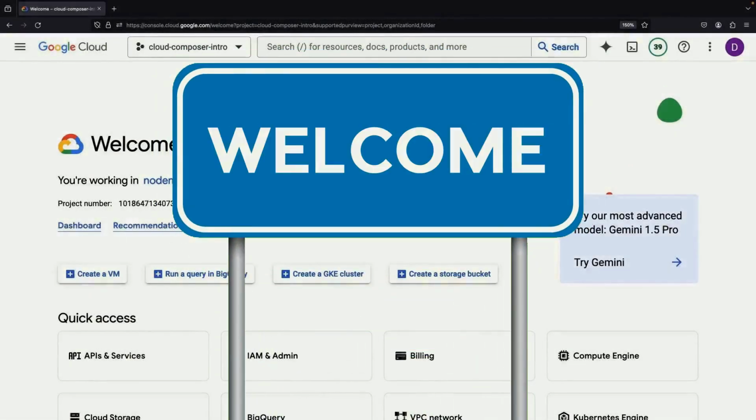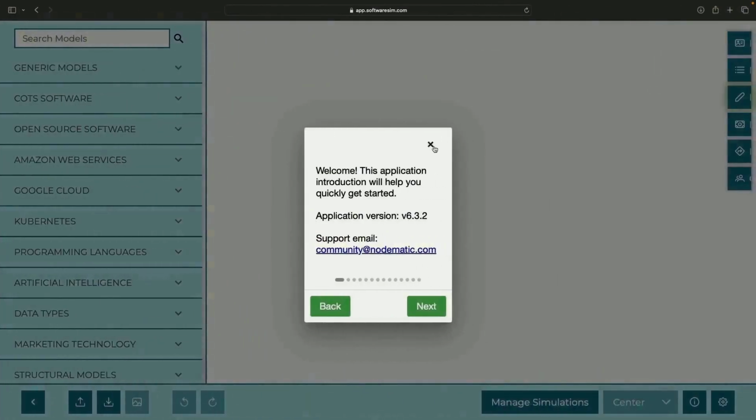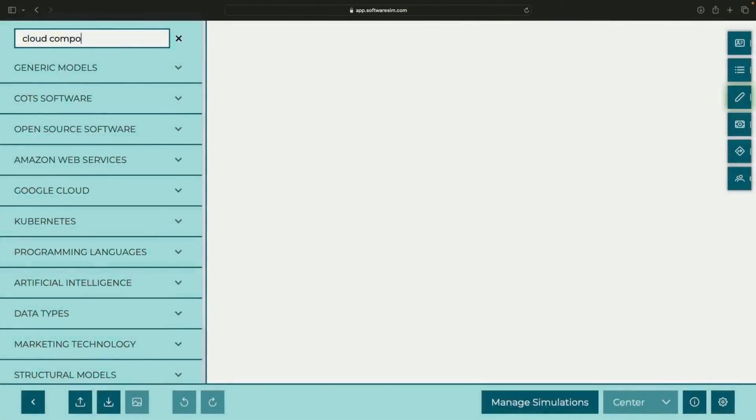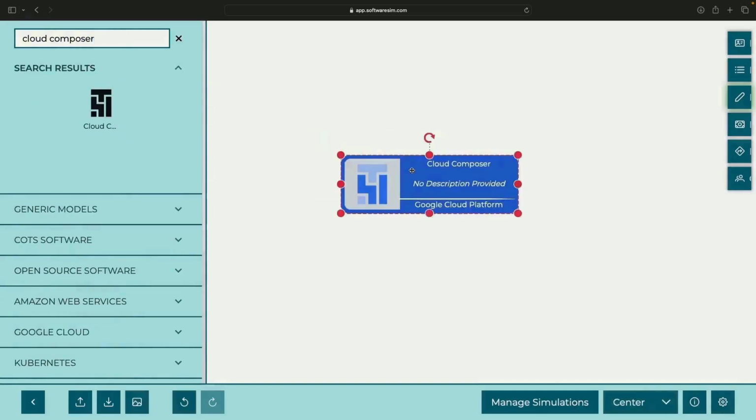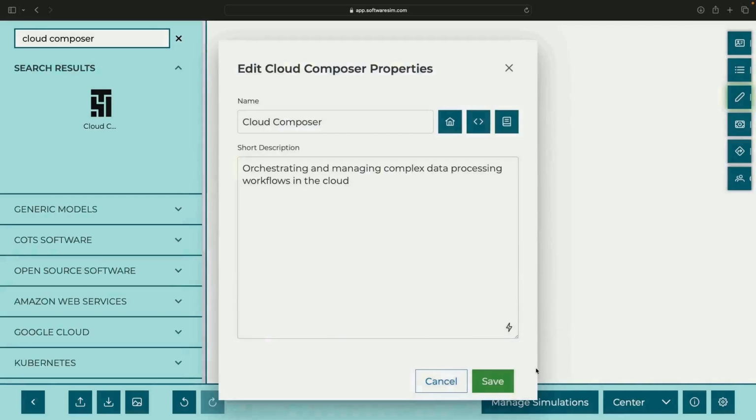Welcome to this hands-on introduction to Cloud Composer and its best practices. Cloud Composer is Google Cloud's fully managed data workflow orchestration service built on Apache Airflow. It integrates seamlessly with Google Cloud's suite of data analytics services.